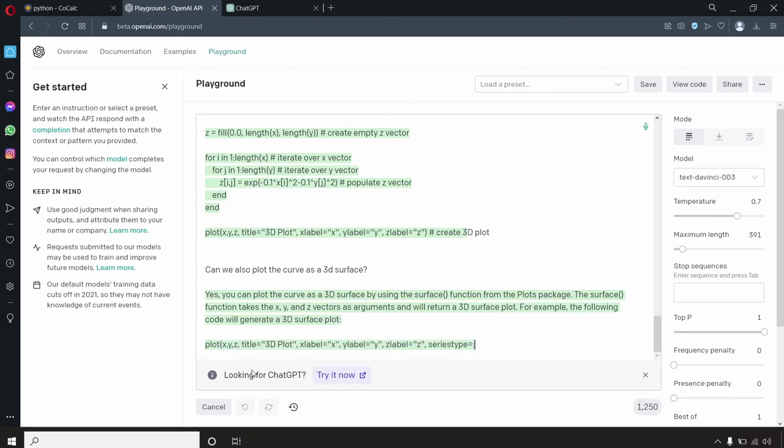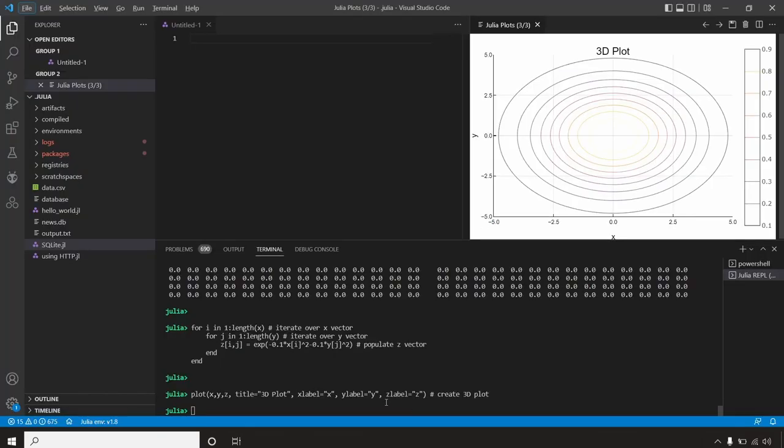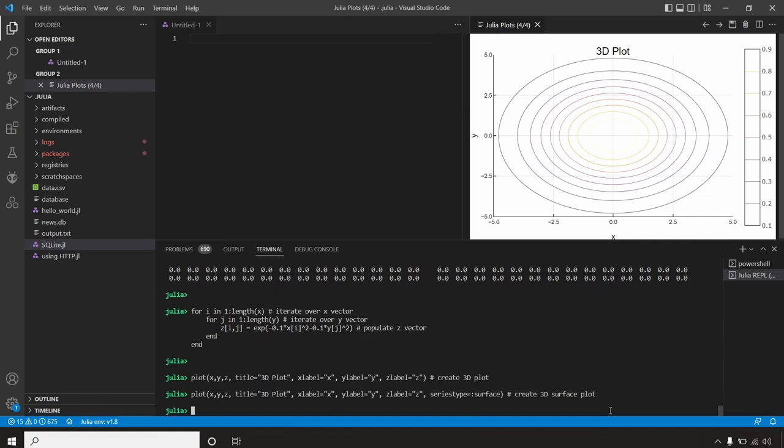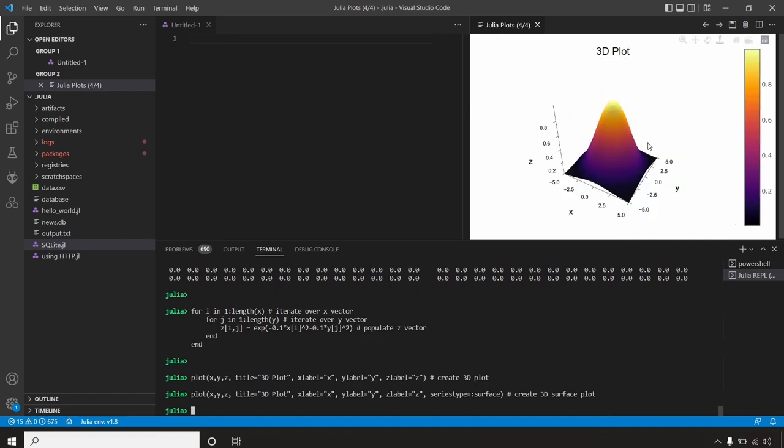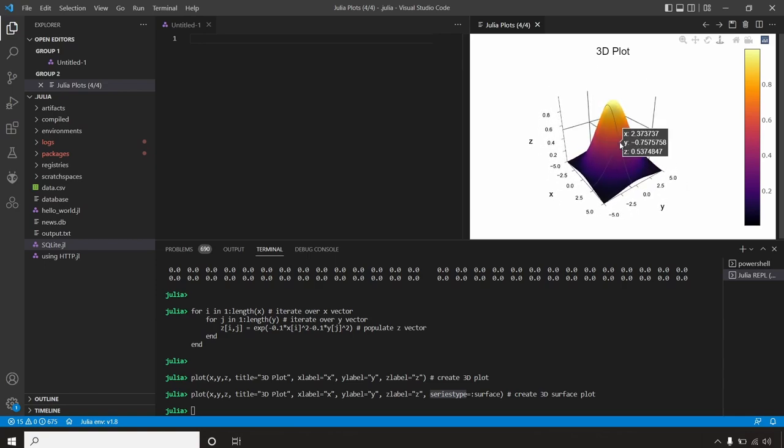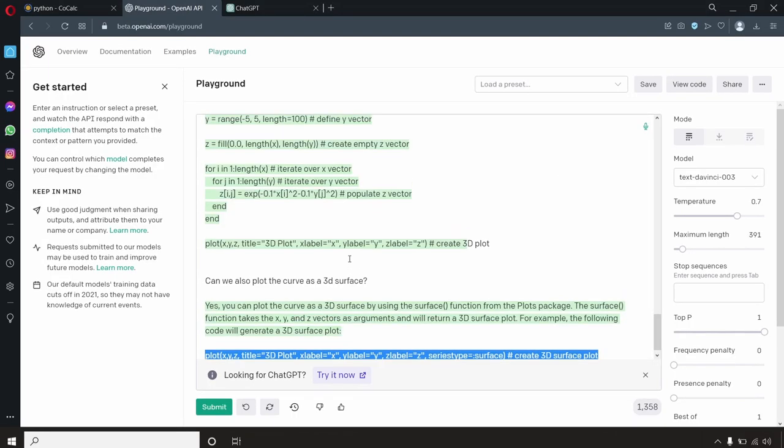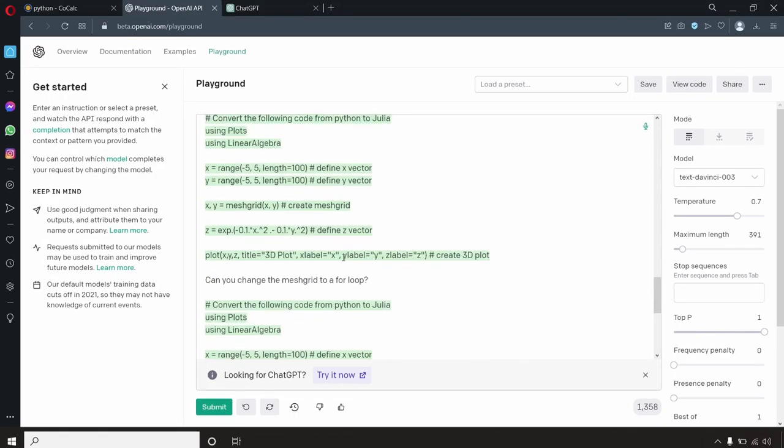Okay, a little bit of an explanation here. Let's see how it goes. And here it is. It's not very different from the previous plot. The only thing different here is the type. Now it's a surface. And yeah, looks pretty good. GPT-3 was able to handle it very well, actually. So we only needed to do two corrections here after we asked for the code.